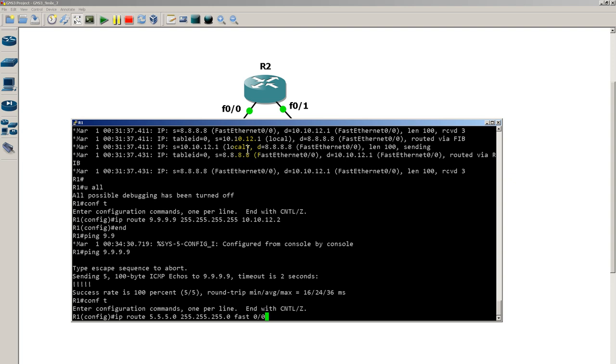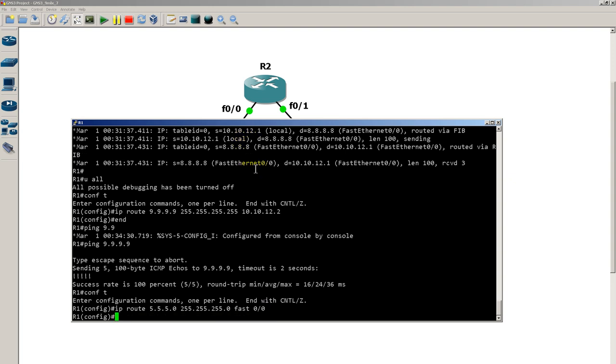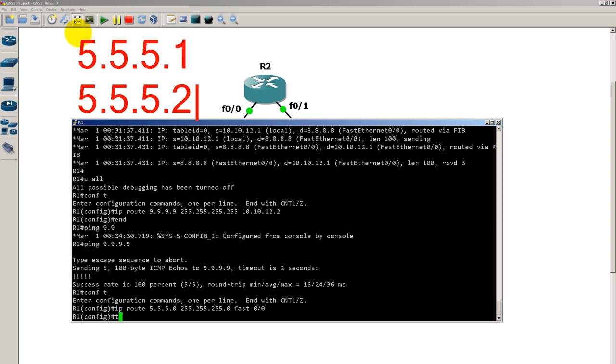So what we're saying here is a little different. We're not matching it exactly. We're doing a slash 24. And so what this means is, if you're trying to get to 5.5.5.1, try to chuck it out fast 0/0. If you're trying to go to 5.5.5.2, chuck it out fast 0/0. Dot dot dot, 5.5.5.254, chuck it out fast 0/0. That's what you're telling this router. You're basically saying that fourth piece right there, I don't care about that. It can be anything. So let's see what happens.